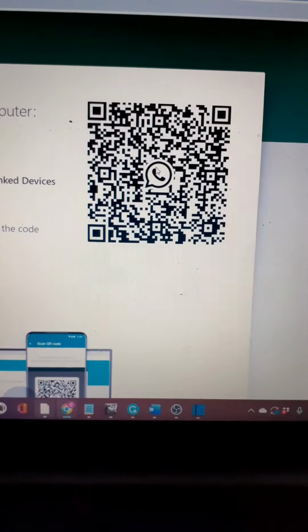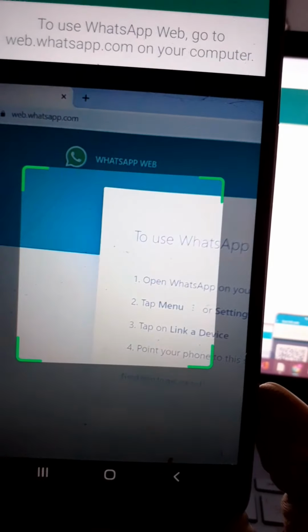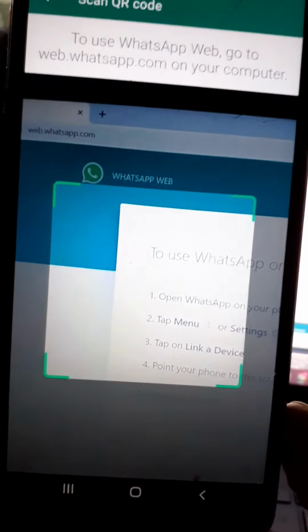So you see this QR code here. You will scan this QR code with that QR code scanner on your phone, okay? So what you are going to do is to move the QR code scanner onto the QR code. So it will scan it and automatically log you in.